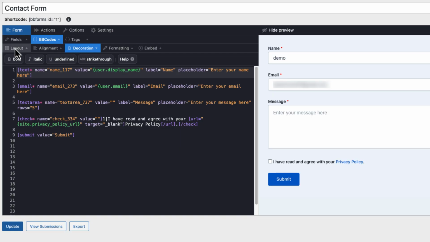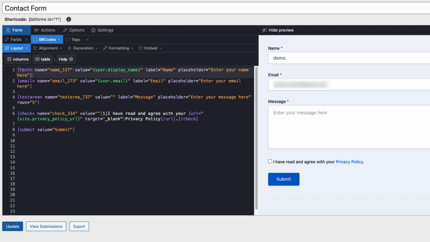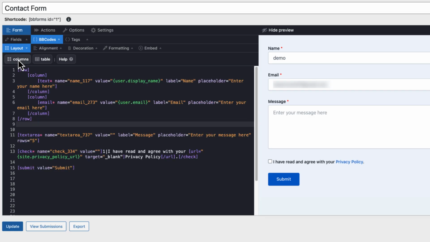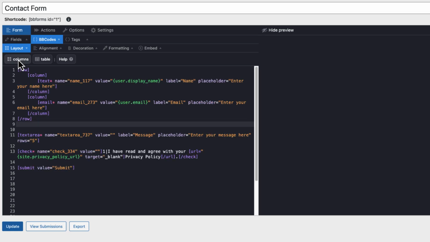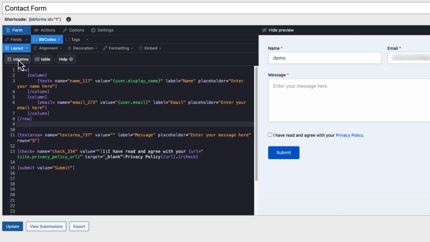Let's go back to the Layout tab. In the editor, remove line 2 to delete the blank space between the text and email fields. Now, select both lines and click columns to display both fields side by side. The shortcode updates instantly. The preview may take a few seconds to reflect this change.